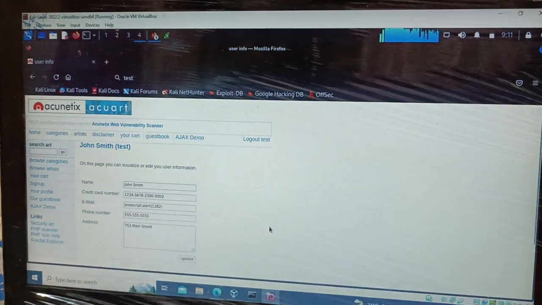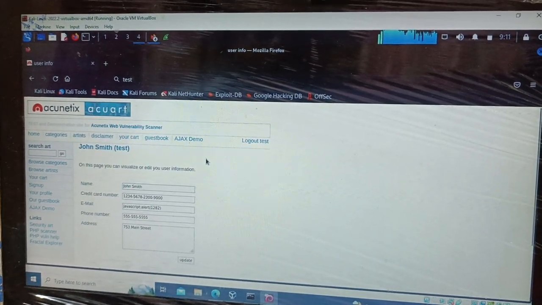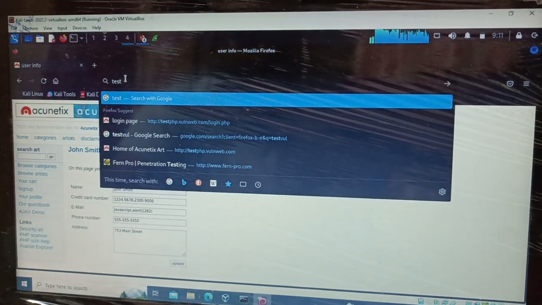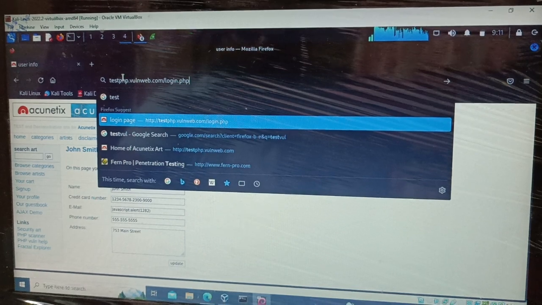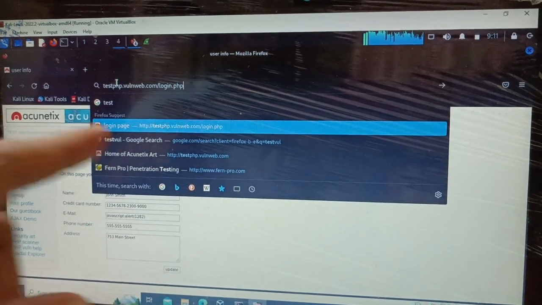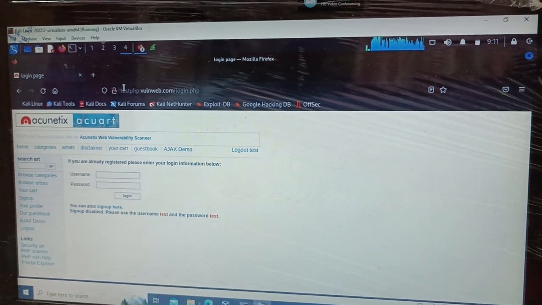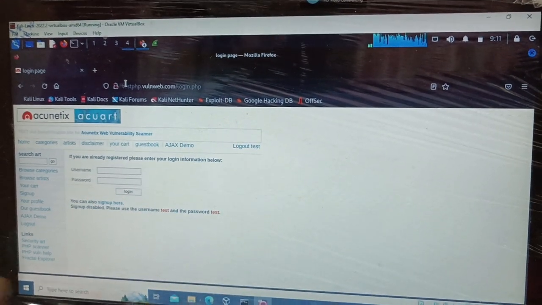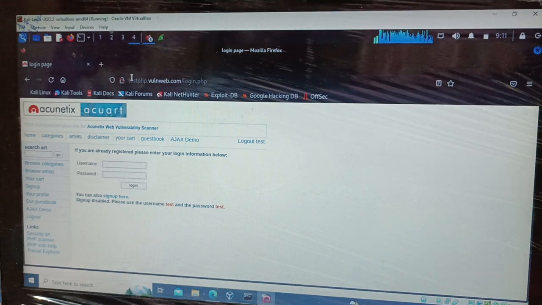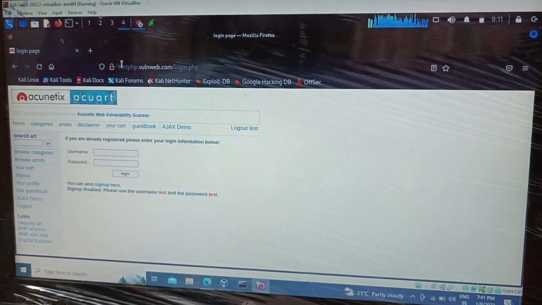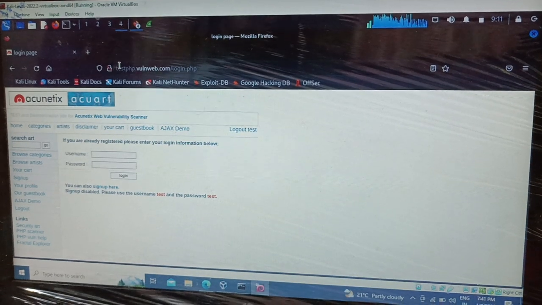This is a virtual machine, so I can safely do it. Also, there is this website, testphp.vulnweb.com/login.php. This is a test website, guys. This is absolutely safe to use. There is no harm in visiting this website. This is just a test vulnerable website used by security penetration testers for learning purposes.